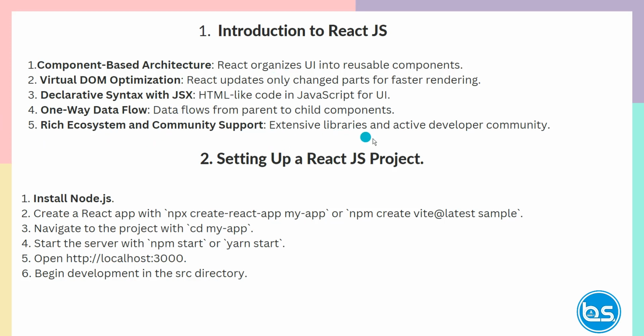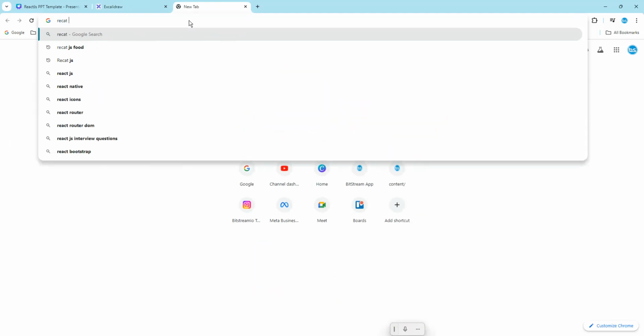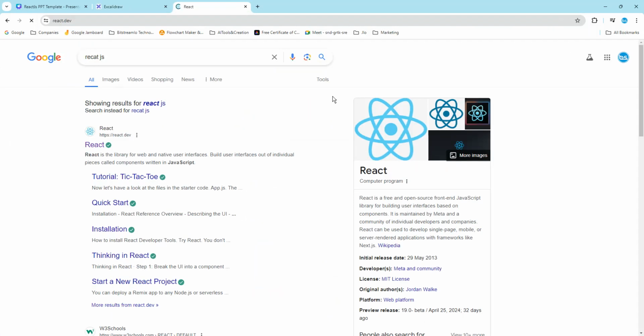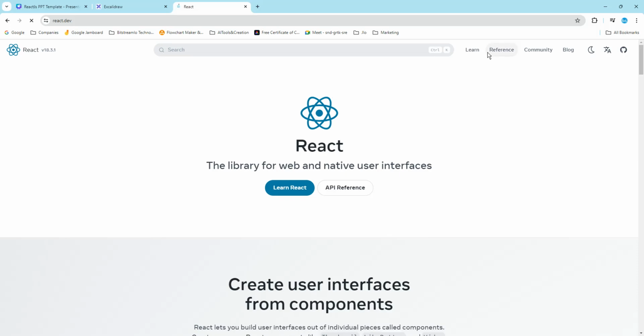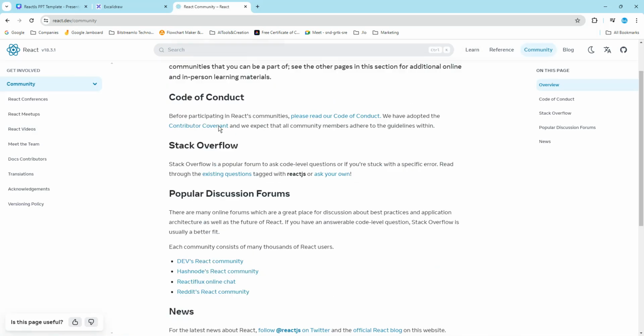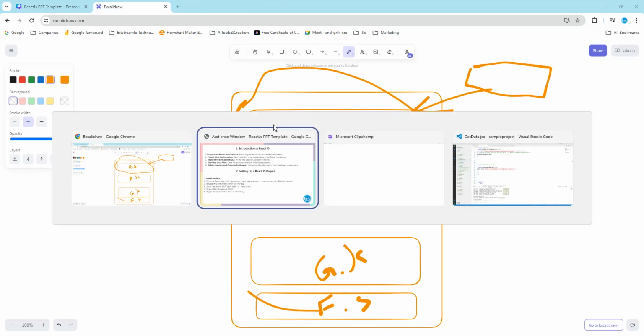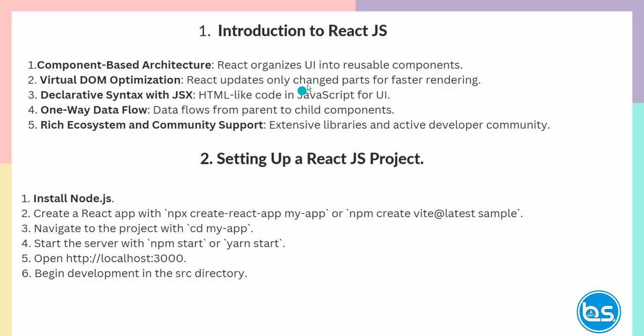Extensive libraries and an active developer community are there. If you go to the official developer community of React.js, you will get to know how it is. I will just open it here. See, if you want to learn, it is here, and the community is here. So many solutions and problems are discussed here. Okay, so this is all about React.js.